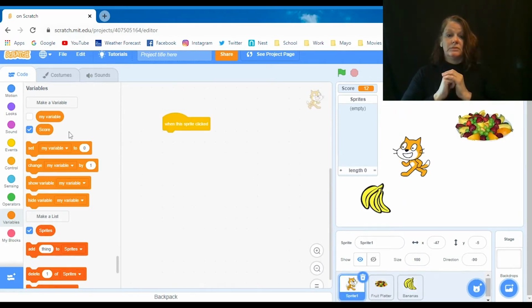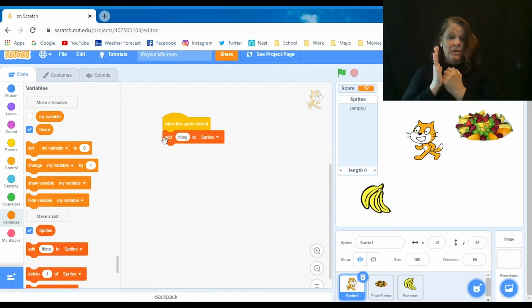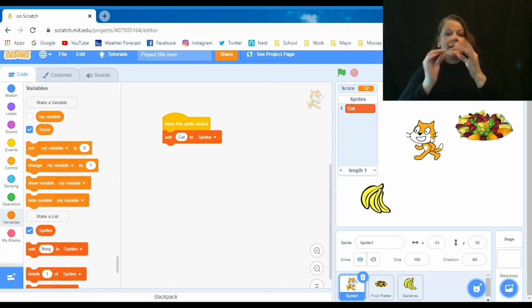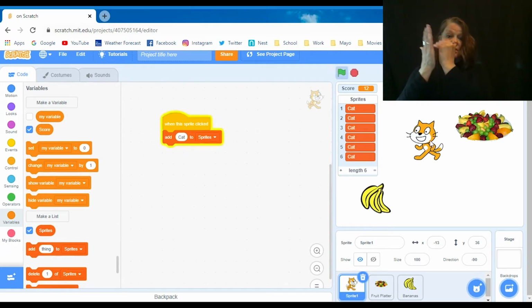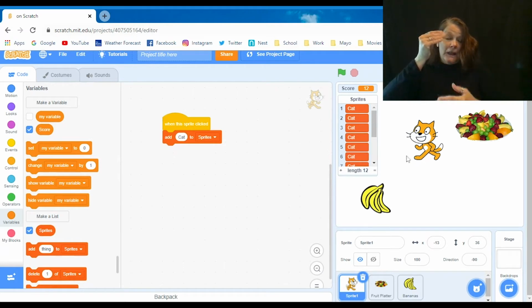So when this sprite is clicked, we want to try and add to the list. So we're going to say, okay, when this is clicked, which is when cat is clicked, I want you to add cat to the list. So look, it adds cat. And it won't take it off, but you can keep adding a bunch more cats on there.